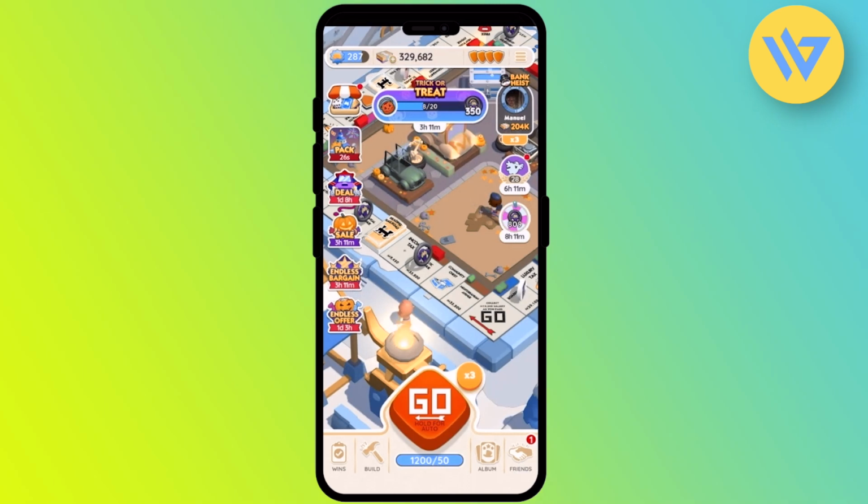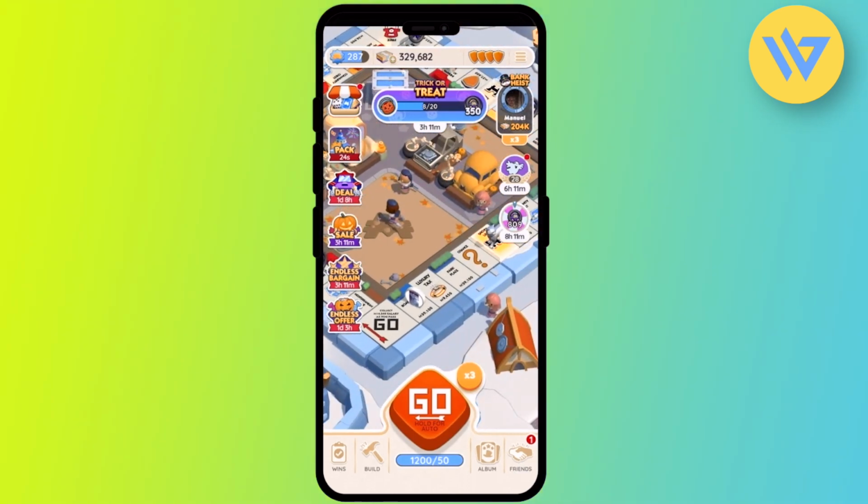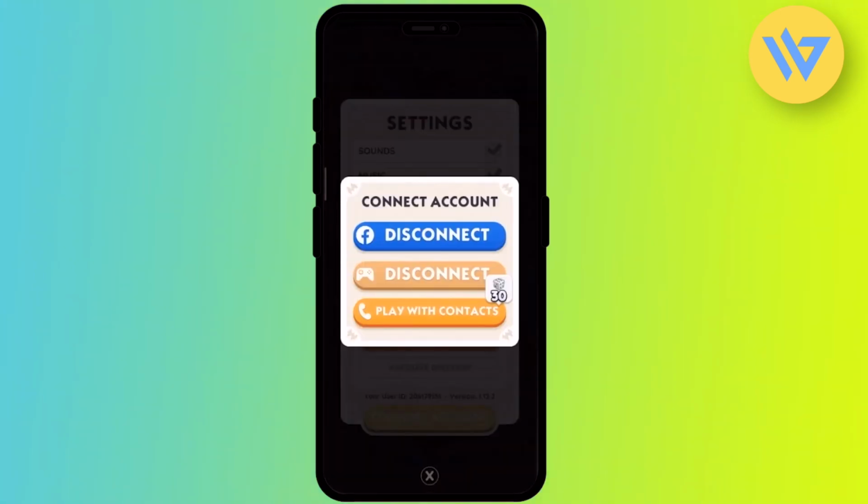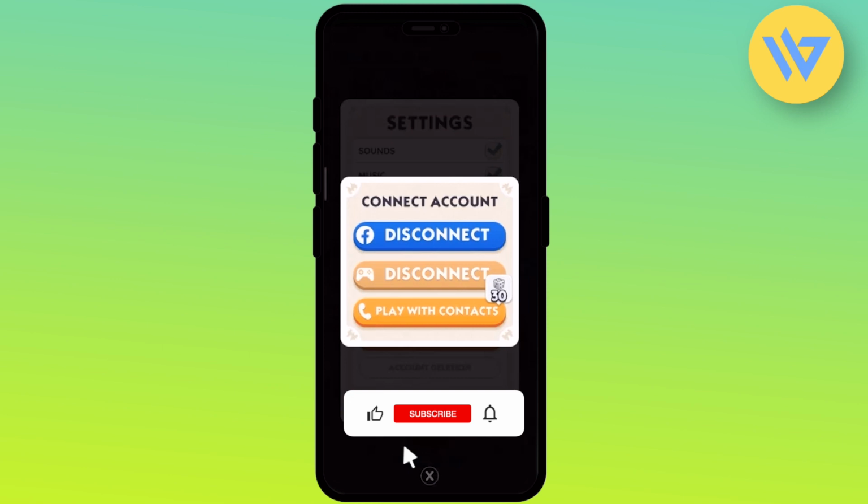The first thing is just simply log in your friends or whoever you want to send the dices account on your device. So in order for doing that, go to the three lines at the top right, then click on settings, then connect account. Now over here you will have three options, but mostly you will be using two options, the Google and the Facebook.